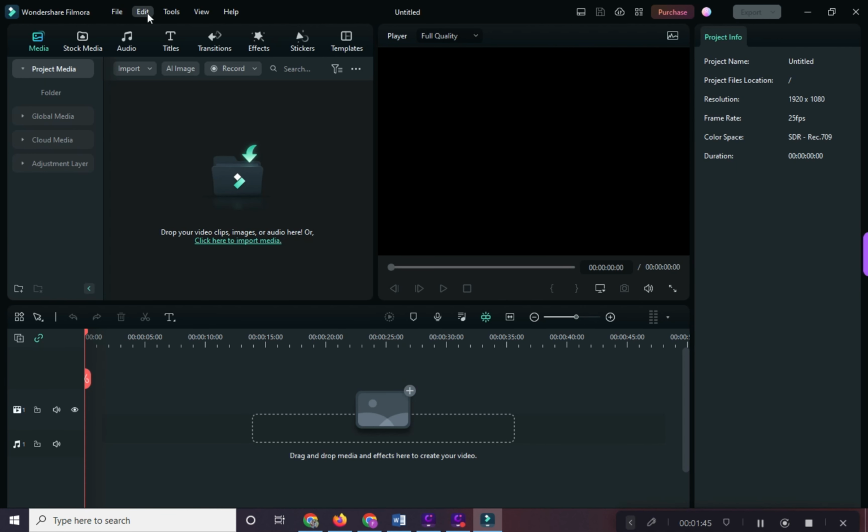This is the menu bar of Filmora. In here is our project name. These are the buttons for Layout Mode, Save Project, Transfer Center, Toolbox, Purchase, and our profile. In here are the different media elements that we can add into our video. We can import media, stock media, audio, titles, transitions, effects, stickers, and templates.